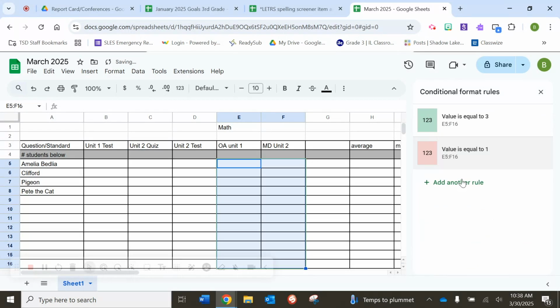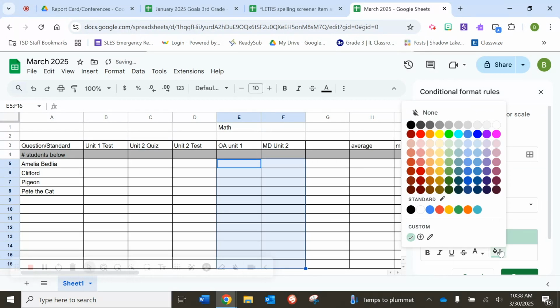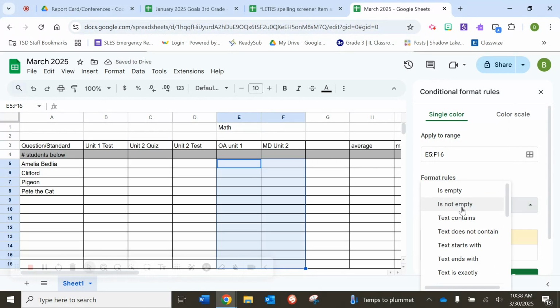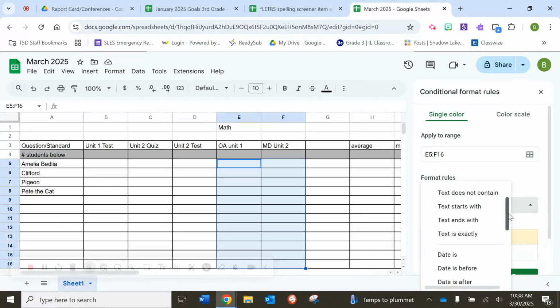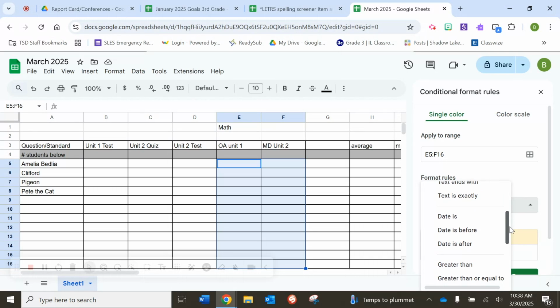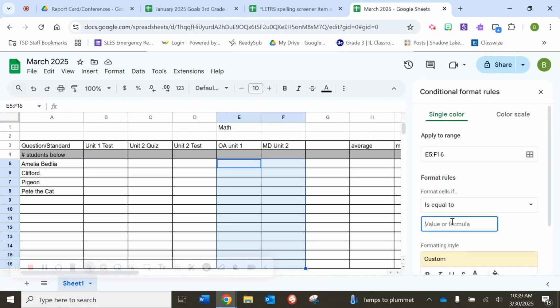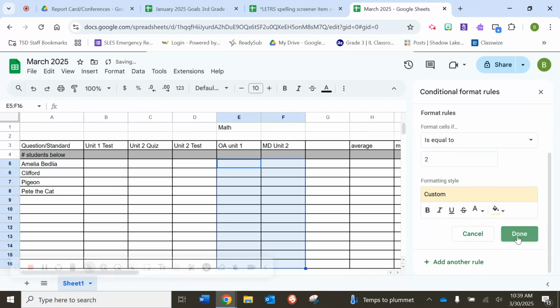Then I'll say done. And I'll keep doing this for all the 4 standards that we have. So I'll do yellow for 2, and you can do text as well if you need to for some of the reading or writing ones. In my district we have letters, and so we assign them a grade level standard for the letters. So then I'll just type in the letter of the level instead. But I want to say if it's equal to a 2.